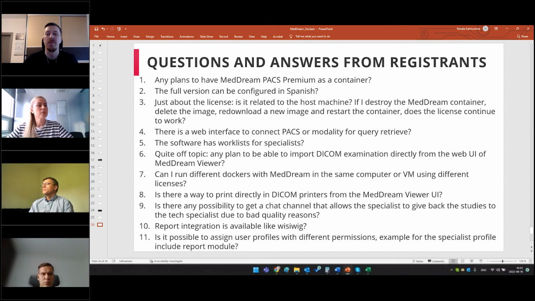Okay, another one. Is there any possibility to get a message channel that allows a specialty? If it's related to a work list or HL7 messages, I'm not sure. It's not related to MedDream Viewer. It's related to specific PACS or other solutions which work with HL7 order messages for creating a work list, for example. But MedDream Viewer itself does not have this. It just displays the images from the PACS.